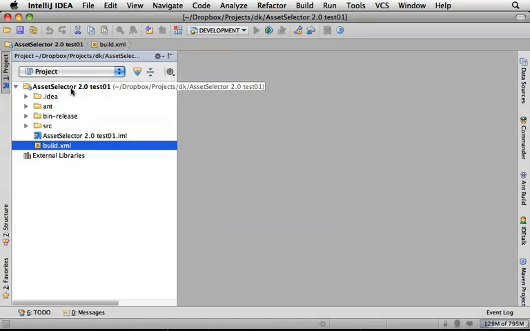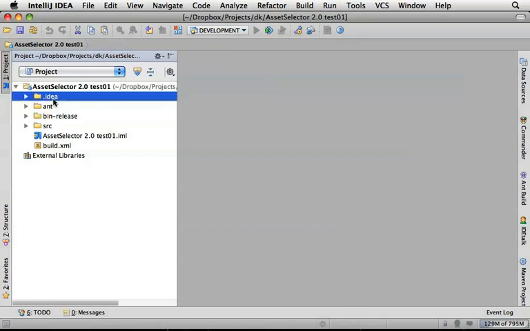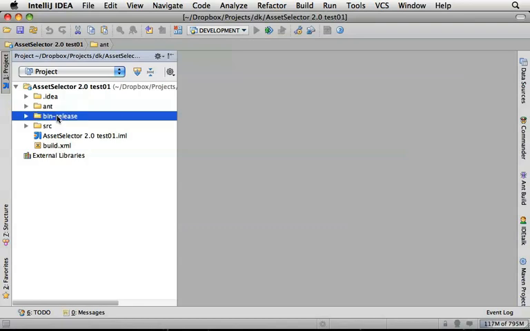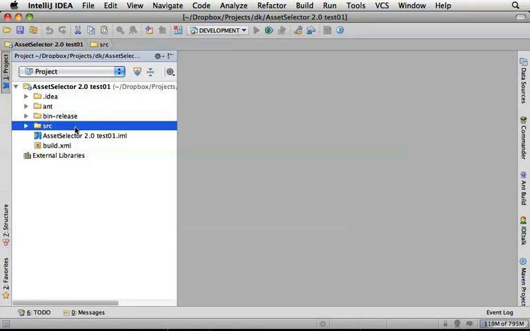Going down from the top, the .idea project is just how IntelliJ knows where all the files are, so don't worry about that. The ant folder is where I keep all the ant specific stuff other than the build.xml. The build.xml has to stay in the root. Bin release is the release version of my code base. Those of you who are Flash developers probably recognise the name that I've used there. And then source is just where all of my source files go.